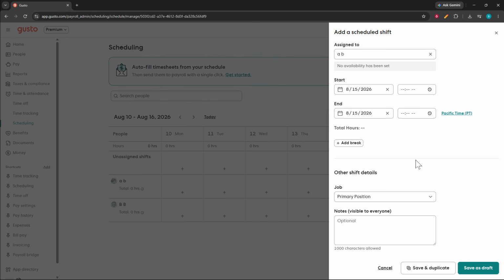At the top of that panel, look at the Assign to field and confirm that the correct person is selected. This is where you verify that the shift is being created for the contractor or team member you intended to schedule. Next, go to the Start section.